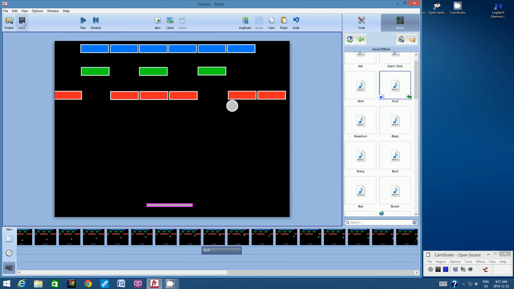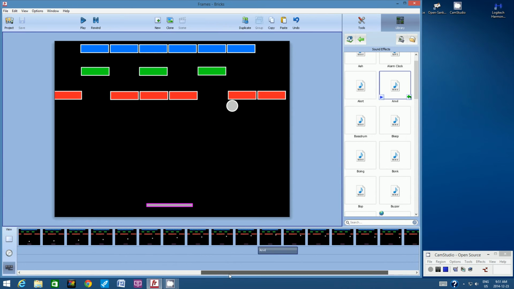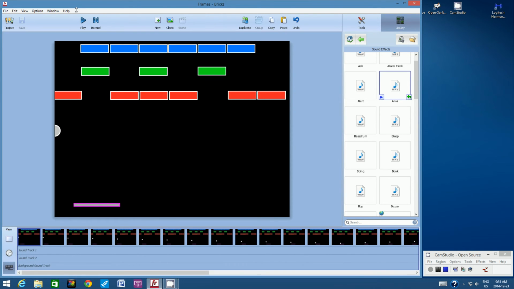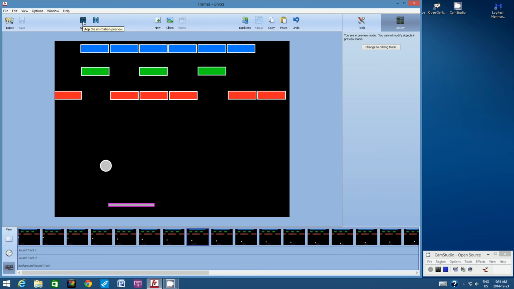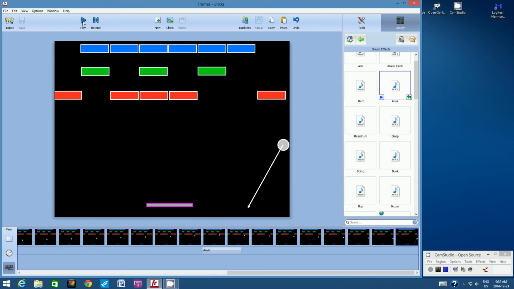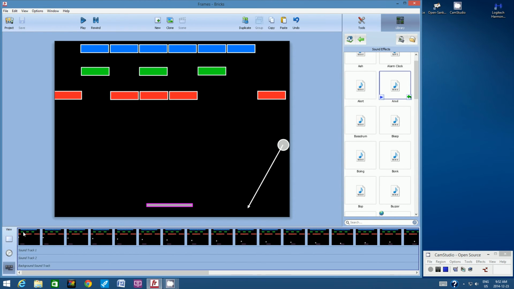So let's save. And I want you to use the slider and go all the way to the left. Click on frame 1. And I want you to watch your animation, this time listening for the timing of that sound effect. Okay, it worked pretty good. Okay, so we've added sound now. All right. So let's click on frame 1.